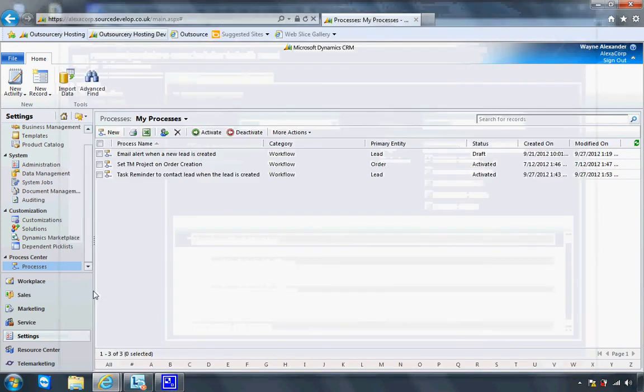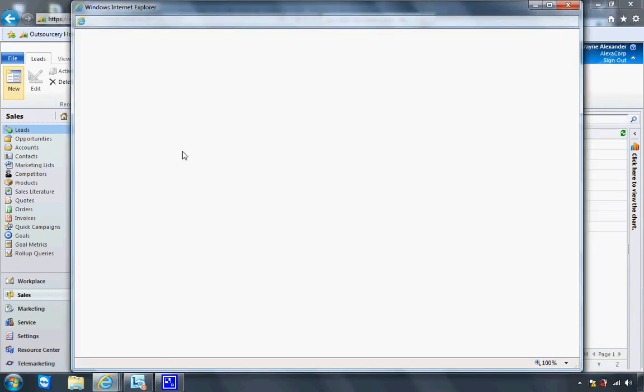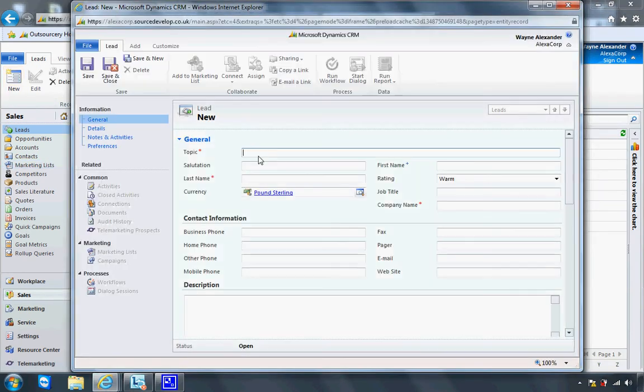The only reason why I made it a manual workflow, because I want to go into leads, I want to create a new lead and just show you how you can run the workflow if it's manual. So let me just type in here test lead manual / automatic workflow. I'm going to put in some details here. Mr. Alexa Corp. The company name would be Alexander and Son, and I'm going to go ahead and hit save.